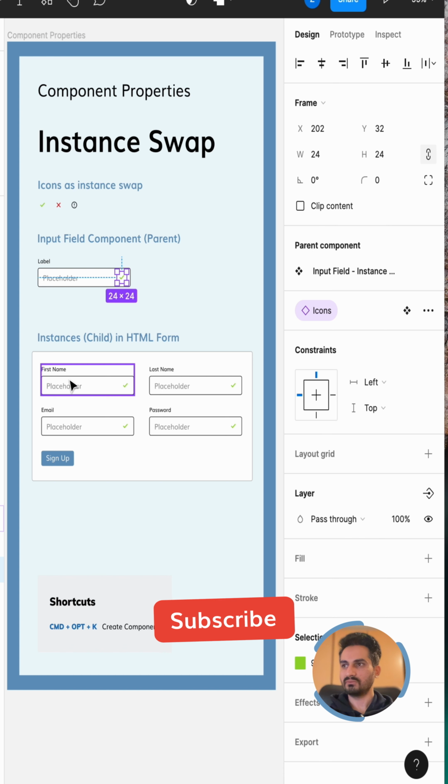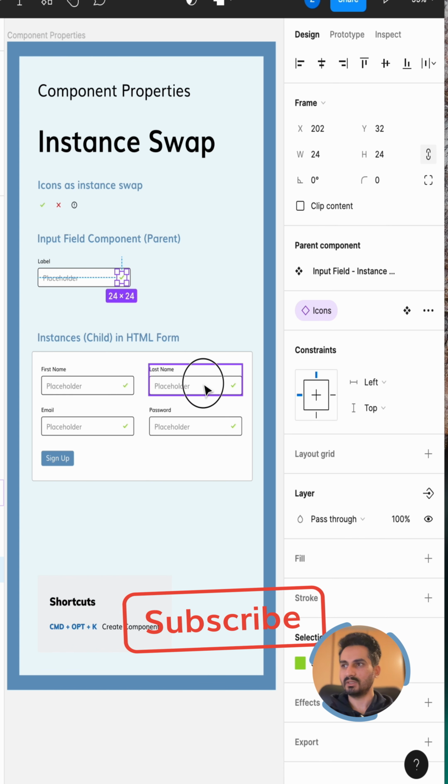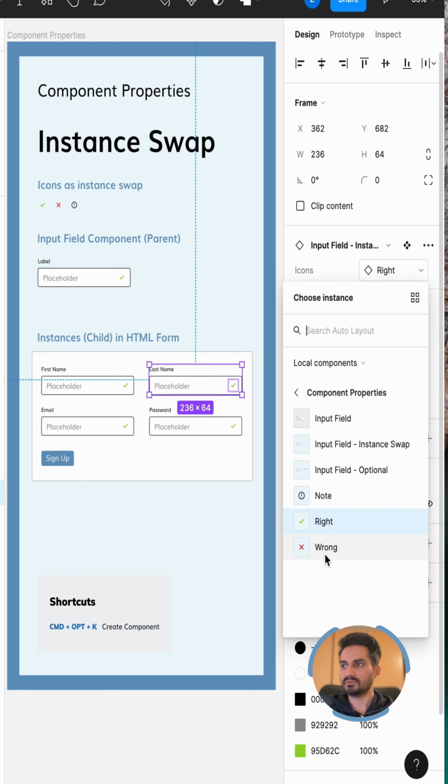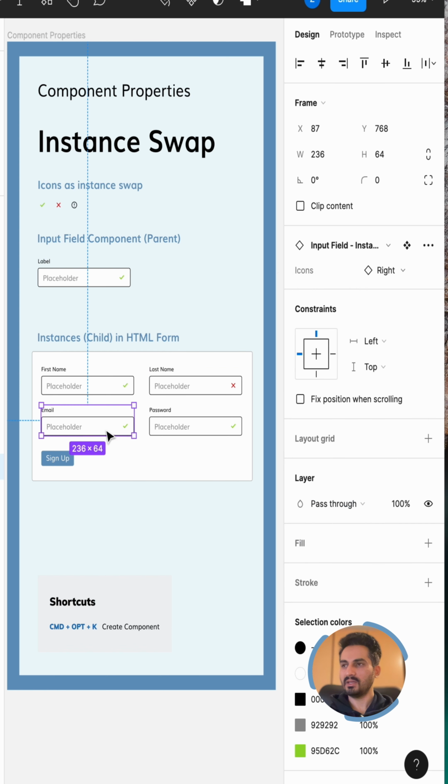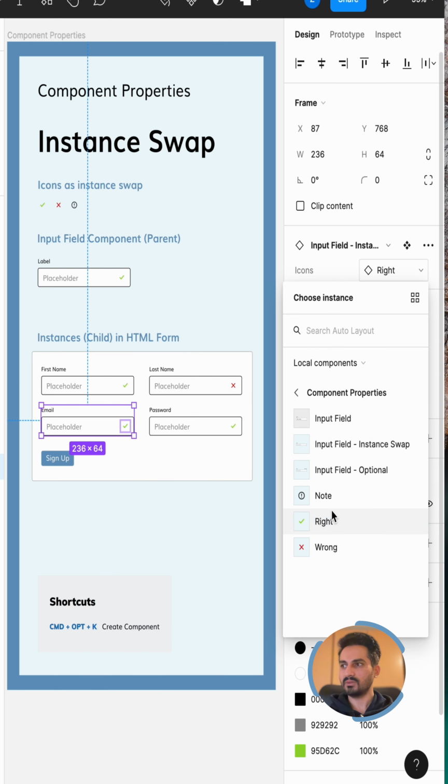So for example, for the first name the right icon is fine, and for the last name I want to show the right icon over here, so I will select the wrong over here. And for the email I want to select the note, so I will select the note over here.